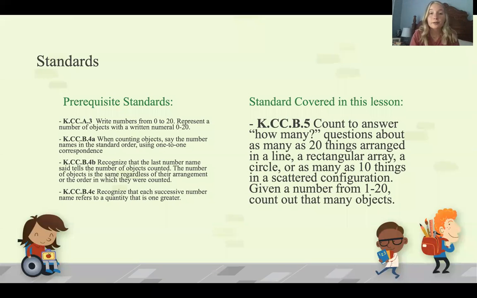All right, so I have listed the standard on the right, the one that is covered in this lesson. It is count to answer how many questions about as many as 20 things arranged in a line or rectangular array, a circle, or as many as 10 things in a scattered configuration. Given a number from 1 to 20, count out that many objects. So in this lesson, we really focus on counting as many as 10 things in a scattered configuration.